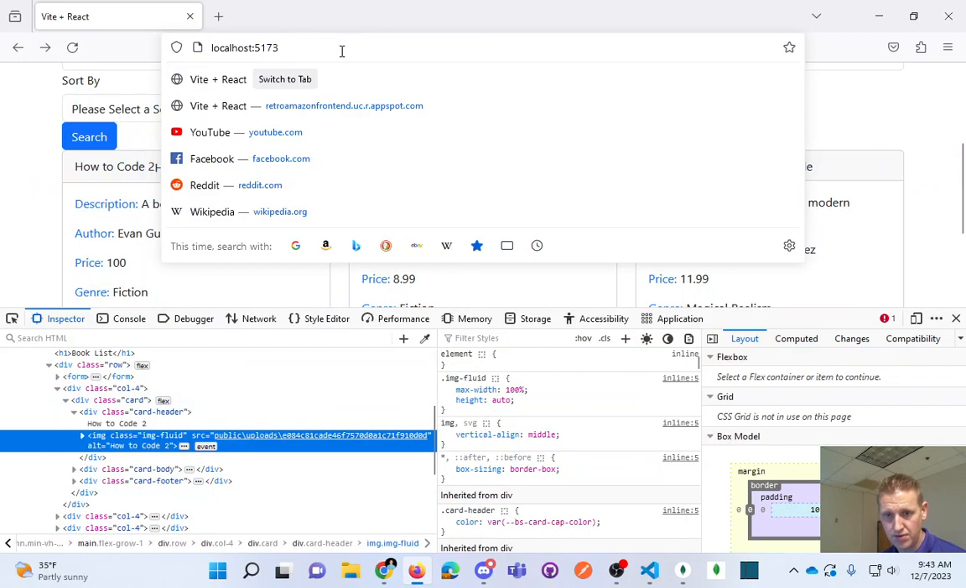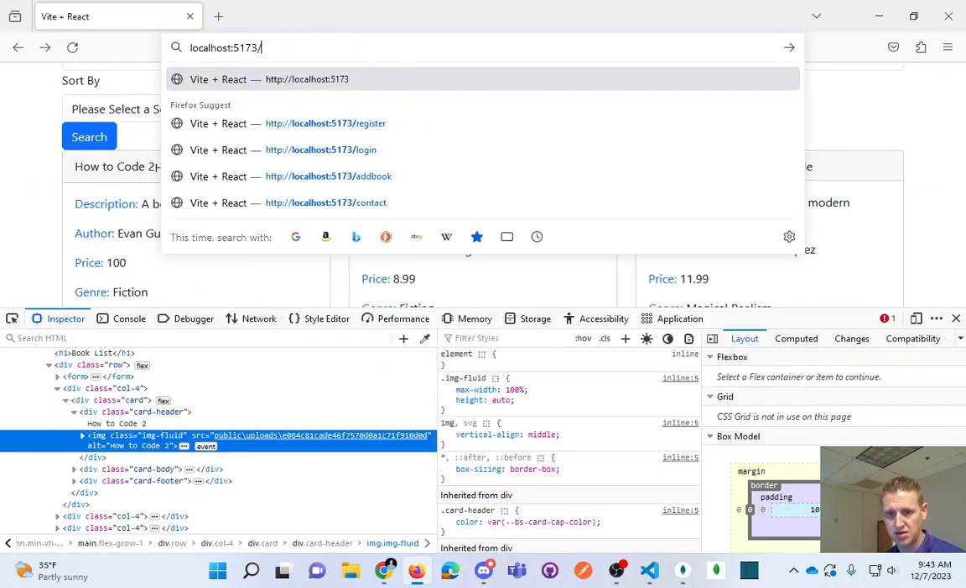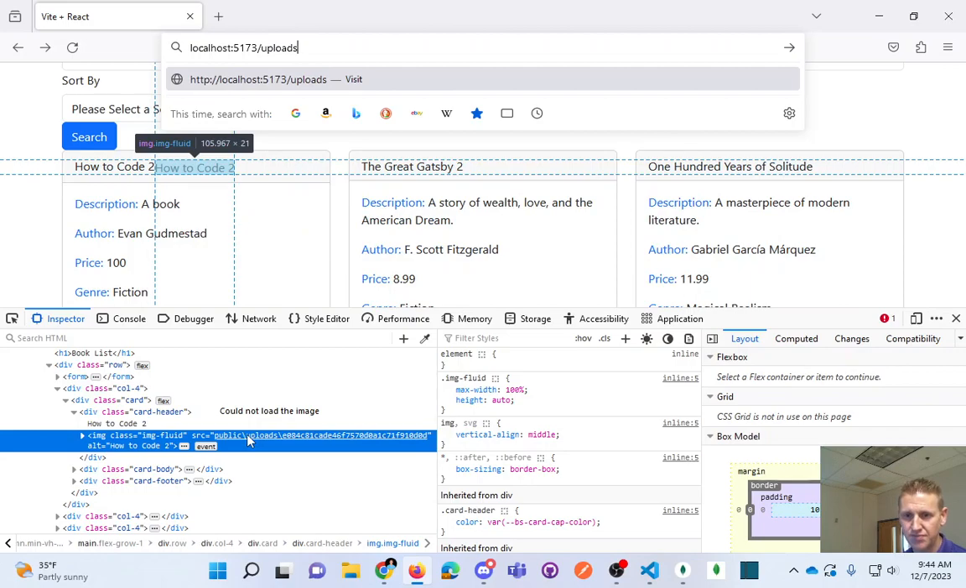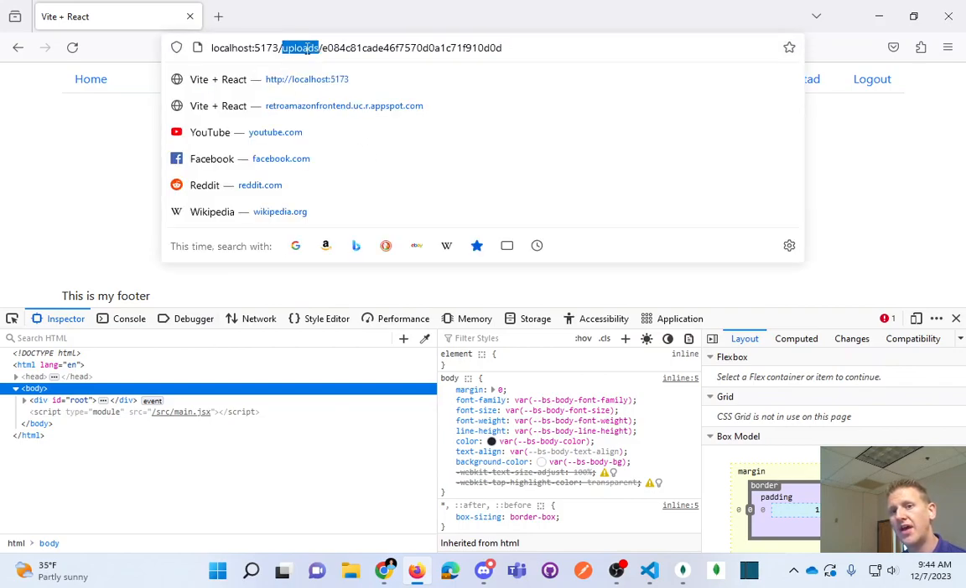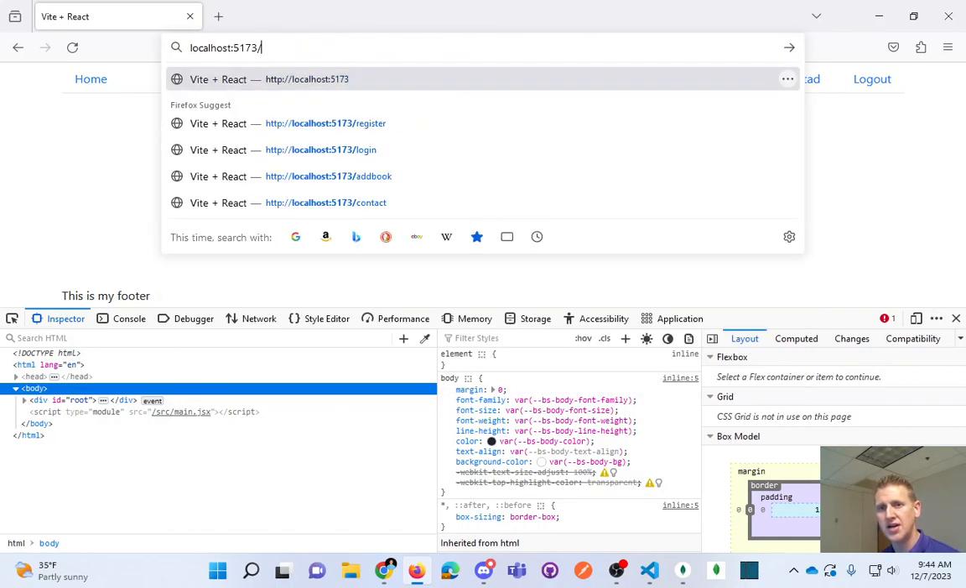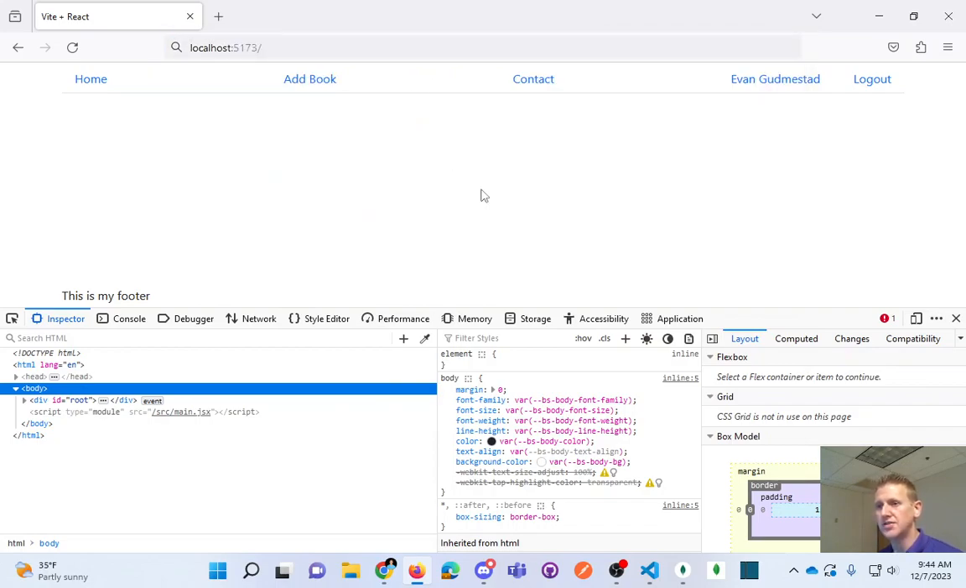Well, notice my source is still backslashes as if it's a local file system. So I've got to figure this out. Uploads. You have a different route for your backend, don't you? Or like a port on the localhost? That I do, but keep in mind it should serve that uploads, it should serve the public folder. But you're not calling the backend for it. Yeah, that's true.